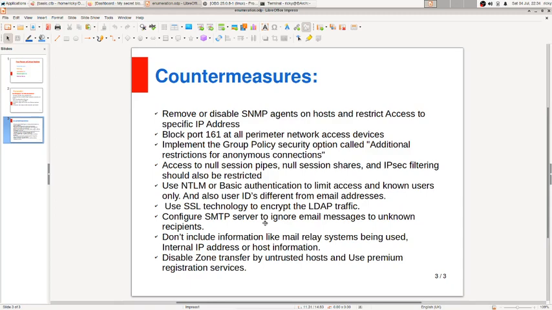That is not the latest one. It was there for a long time, but people still use some of them SNMP version 2 CR1. So use version 3. And block port 161 at all perimeter network access. I explained that previously. And also implement the security option called additional restrictions for anonymous connections.